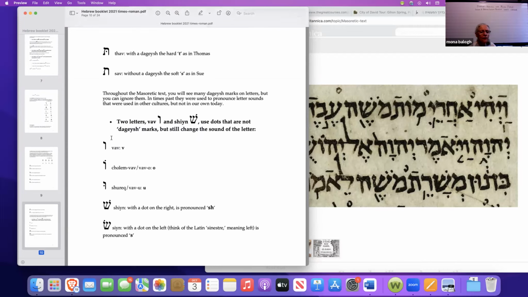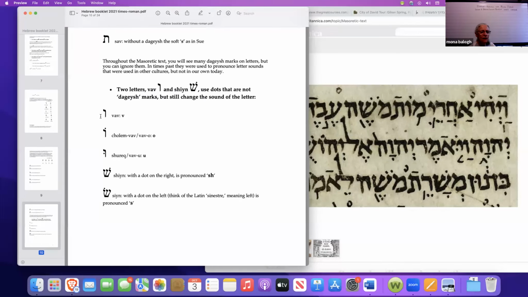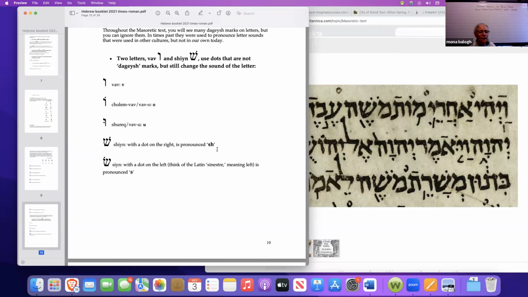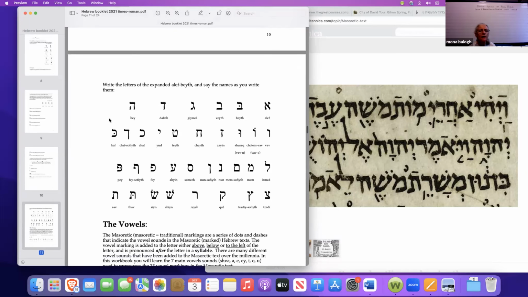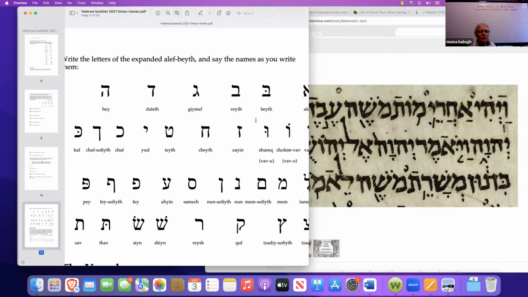Alrighty. Two letters, Vav and Sheen, use the dots, which are not dagesh marks, but still change the sound of the letter. So you remember the Vav by itself is a consonant, the V sound. Vav with the dot over it is the O sound. The Vav with the dot in the belly is the oo sound. Sheen with the dot on the right, Seen with the dot on the left. Now we've got the expanded Aleph Beit, and I'm just going to make this large here.